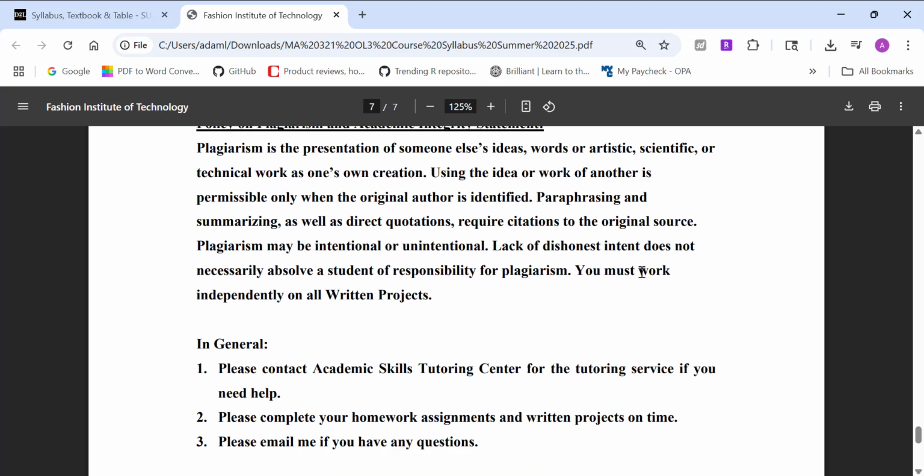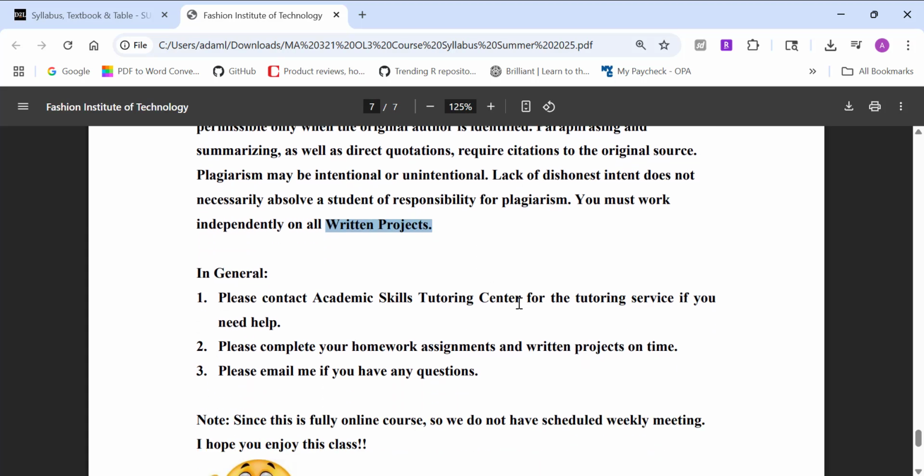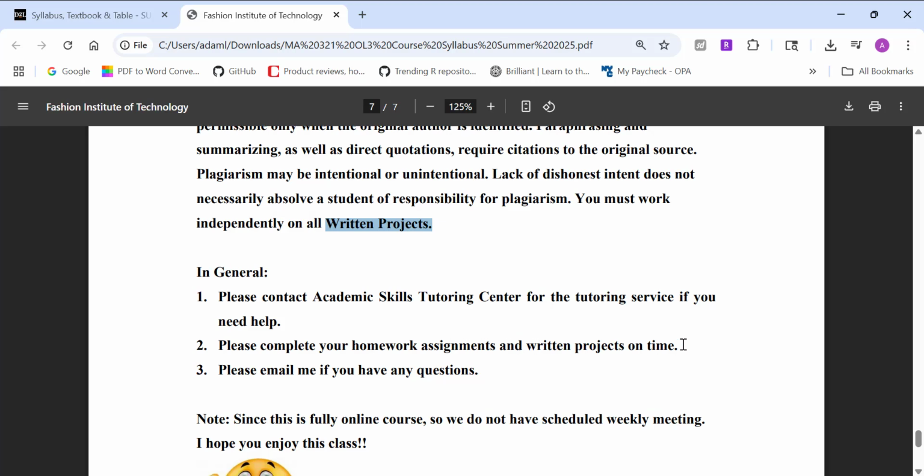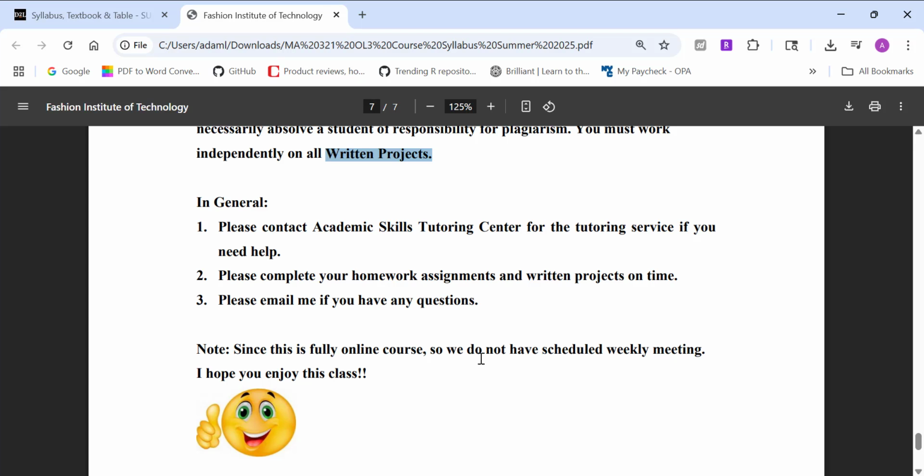You must also complete all the written projects by yourself. You can use PowerPoint or Excel to complete the written project, but it has to be done by yourself. Also complete the homework assignments, the Excel projects, and the written projects on time. Email me if you have any questions.